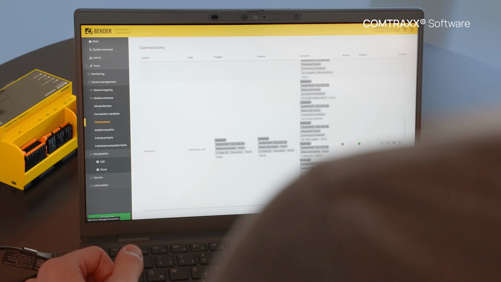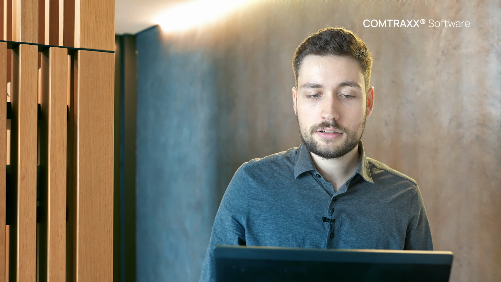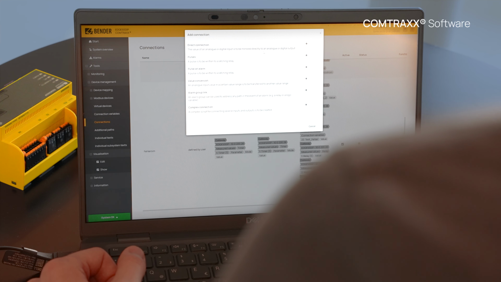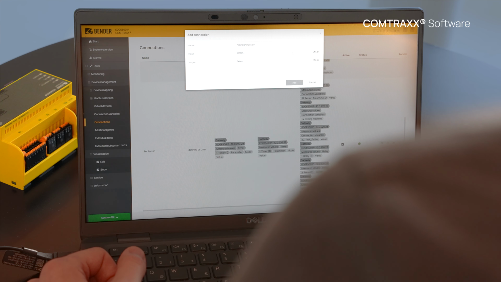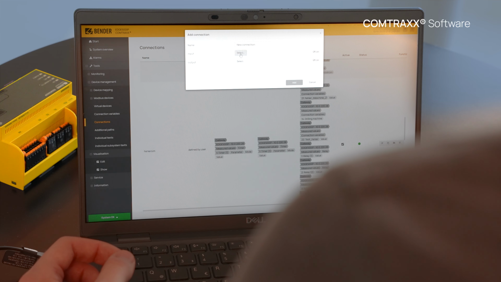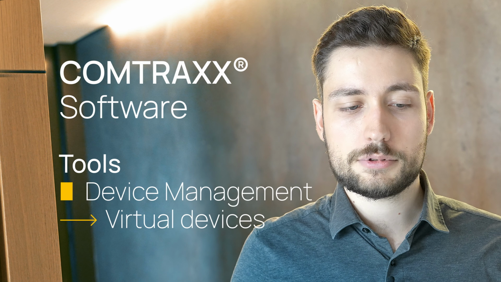If you want to create a new connection, you add an entry here, then depending on what kind of connection you want to do, you name it, select what your input shall be, what you want your output to be, and then you can use it in the visualization right afterwards.